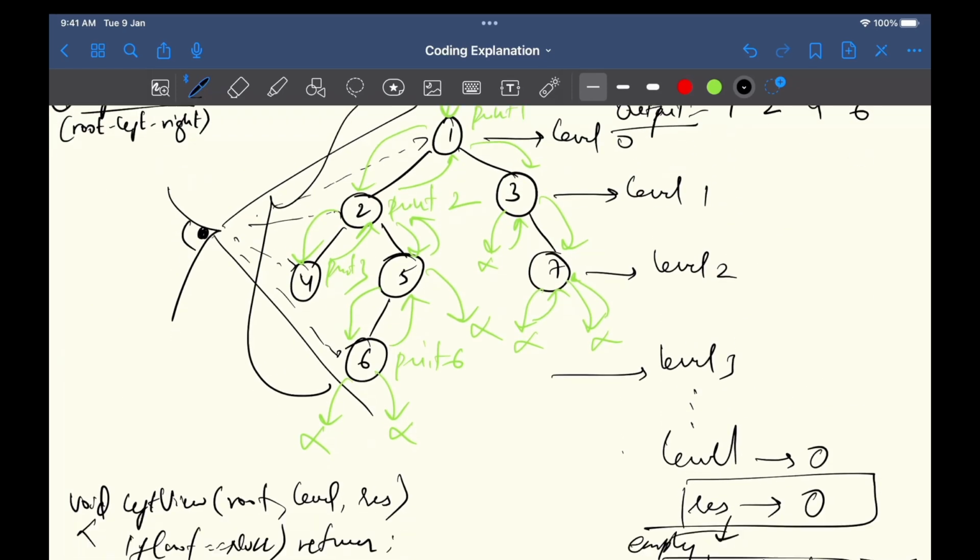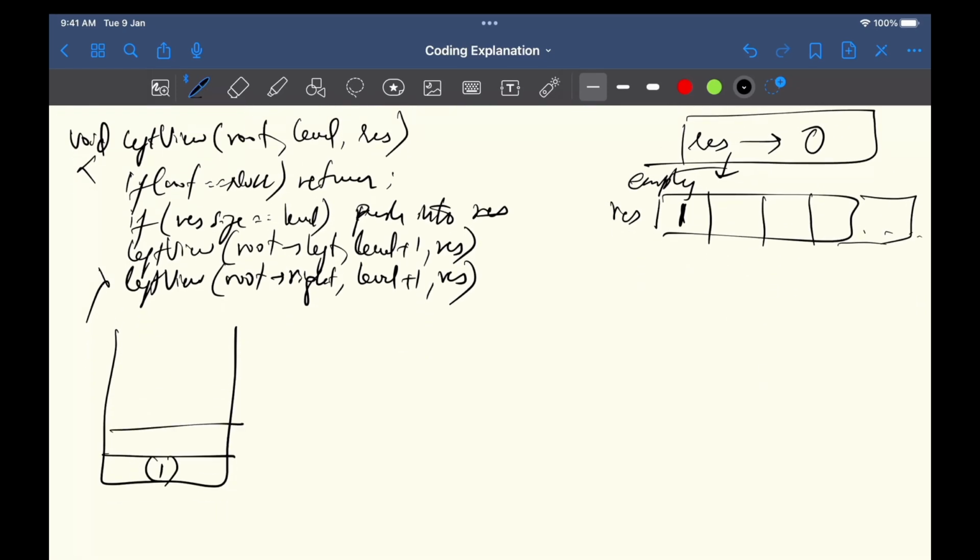Left child is 2, so I'll push that left child. Again check if it's null, no. Now the result array size is 1, and also level we incremented by 1, so level is also 1. So is 1 equal to 1? Yes. So then we will push the 2 as well into our result array.